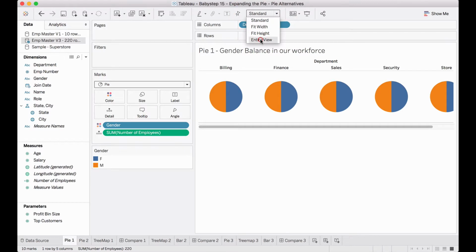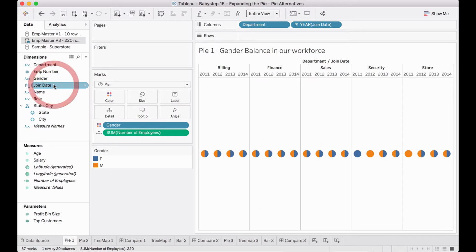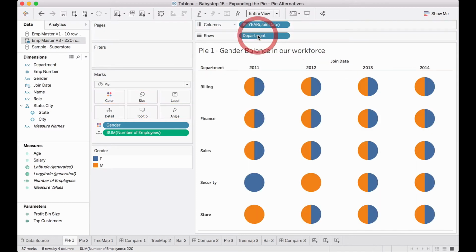So let me fit the entire view. Now I could also put join date here, and this gives rise to this very poor view because of my order of selection. Now the pies are uniform in terms of their size, right? So all I have done is put the pie on color, and this sum of number of employees is not yet on size or angle. It is on detail, as you can see by these three dots. Right now let me put it on angle, and now you can see the sizes are properly sliced.